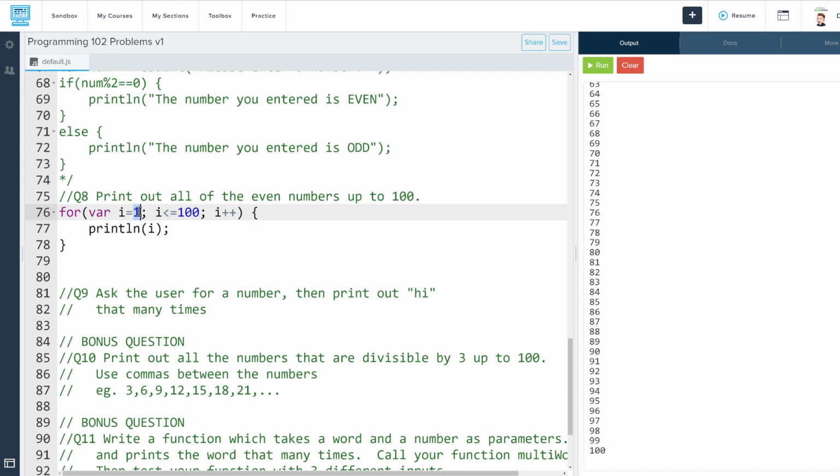I could have started at 2 here and gone, instead of plus plus, which adds 1, I could have done plus equals 2. And in that case, it's going to start at 2 and add 2 each time. Each loop is going to add 2. But there's another way to do it. This one's pretty easy, but it's fairly basic.